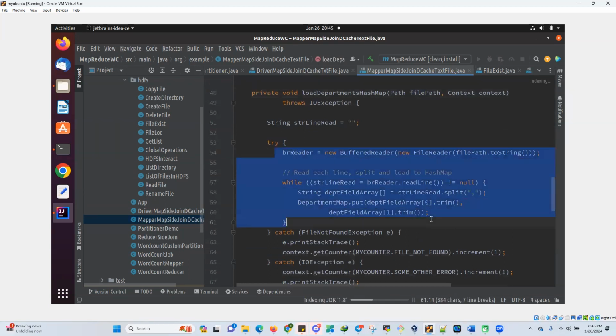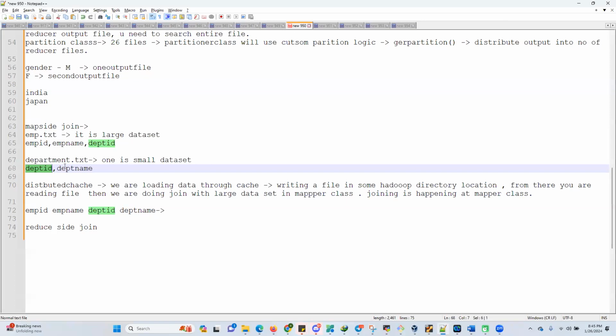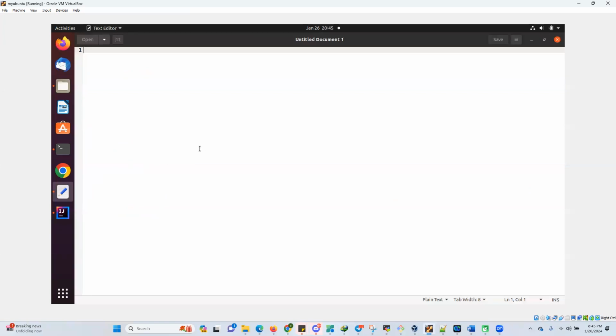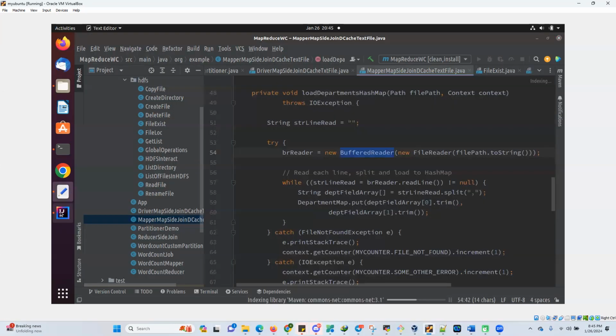So here we are writing Java logic. It is purely Java logic, how to read a file. If you know about some input-output file APIs, we are reading with a buffer reader and file reader. In this department.txt, I have data like department ID, department name. I already explained this. I'm reading this file and putting it into one hash map. The department map is my hash map.